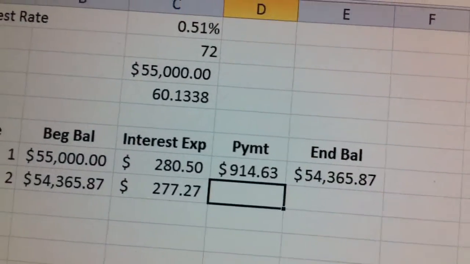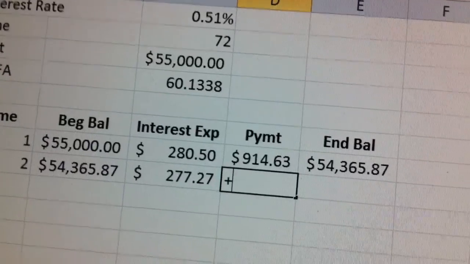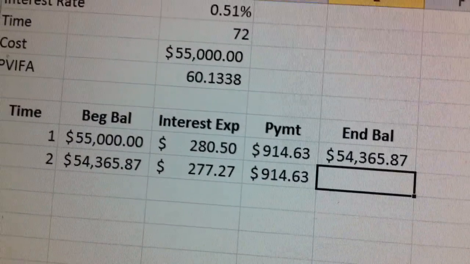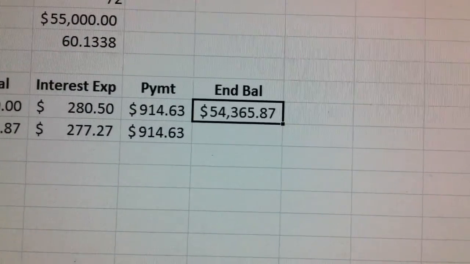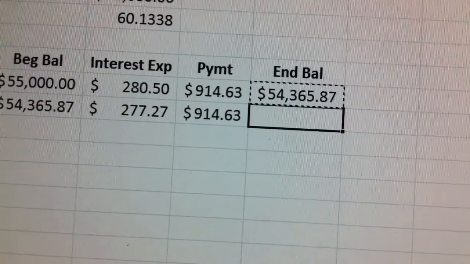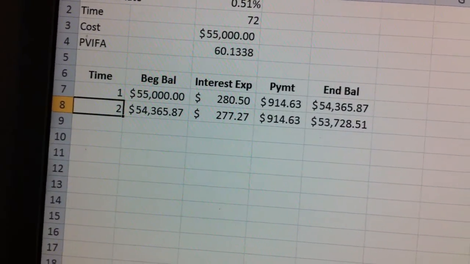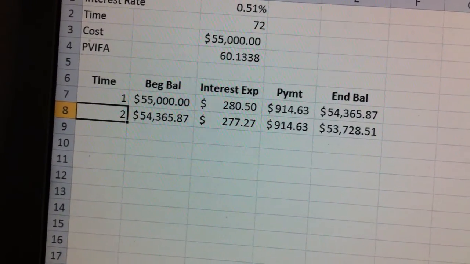On the payment, since my payment's always the same, I just do the plus sign and reference the previous payment, so that I always have that number. And in my ending balance, again, I can do Control C, down 1 arrow, and hit enter. So now I've got 2 months set up, and the nice thing is that second month is exactly what I need for all the other months.